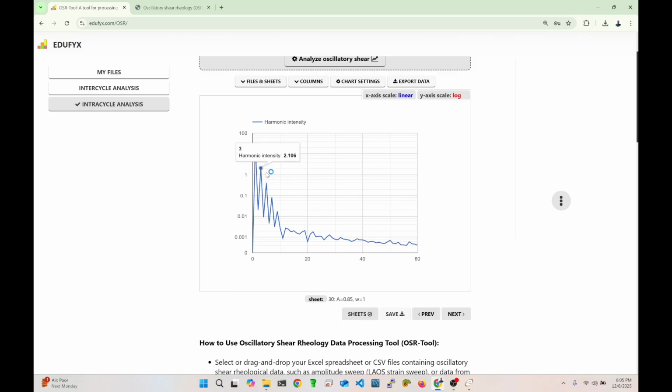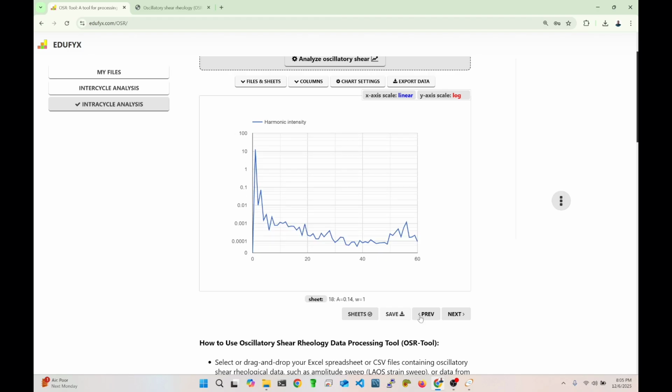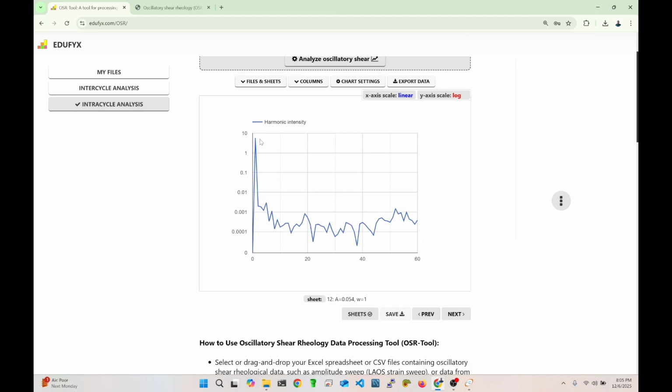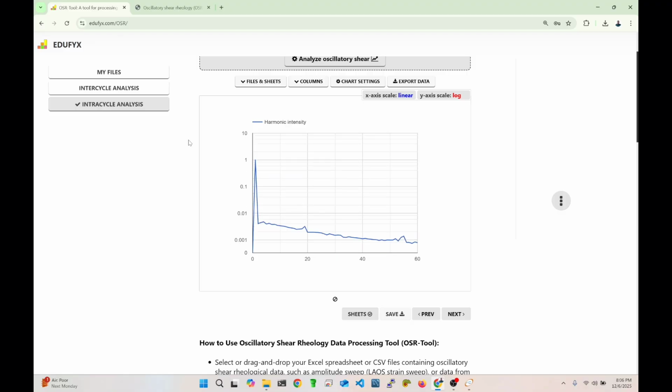So you have all these harmonics in the data, but if you go back to smaller strain amplitude, you would notice that only the first harmonic is significant. So the smaller the strain amplitude, the more you have just the first harmonic or the lower harmonics present. So in this case, we essentially have only the first harmonic. So we can go all the way to the beginning. So here, only the first harmonic is clearly present. The rest are probably noise data.